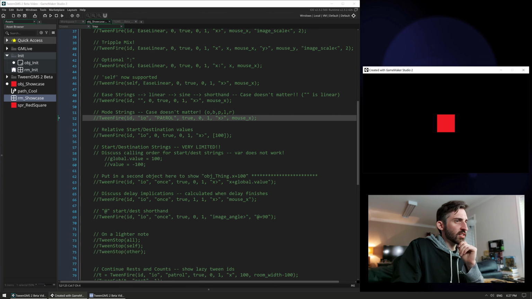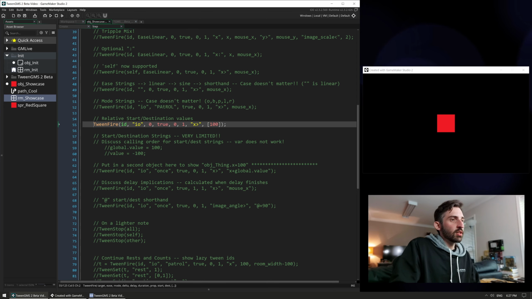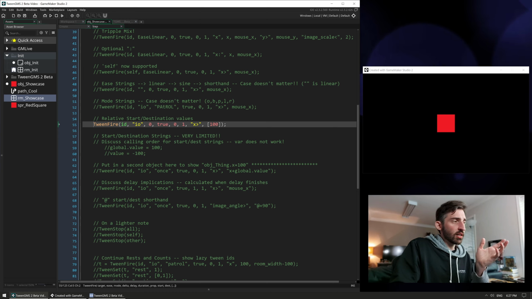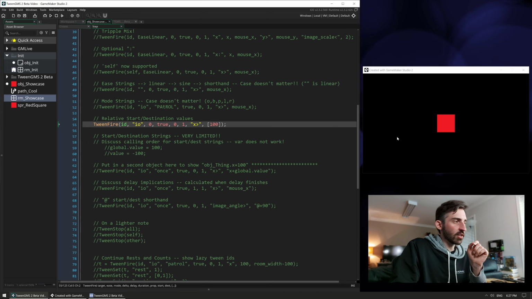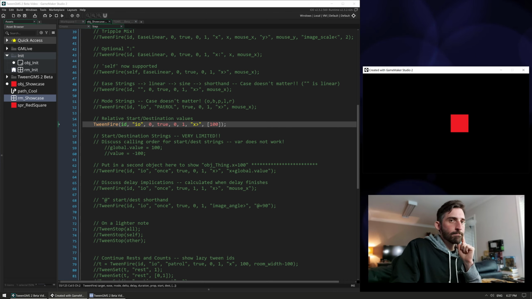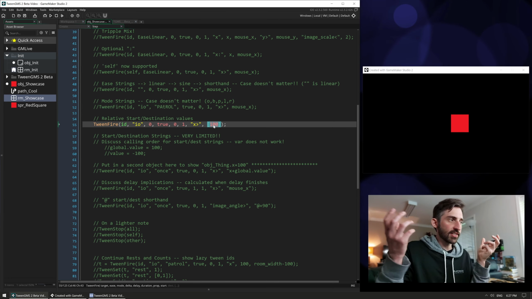Relative start and destination values. All right, so let's unlock this one. This looks pretty standard. We are tweening with the default in-out sine value here, the X property, to 100. But let's watch what happens. This should go to 100, which would be about here in the room. Let's play the tween and watch what happens. Huh, it moved to the right. Why? This is true for both start and destination values.